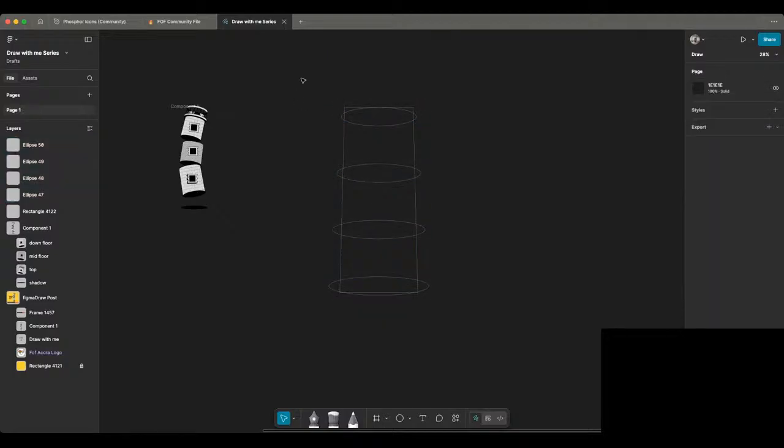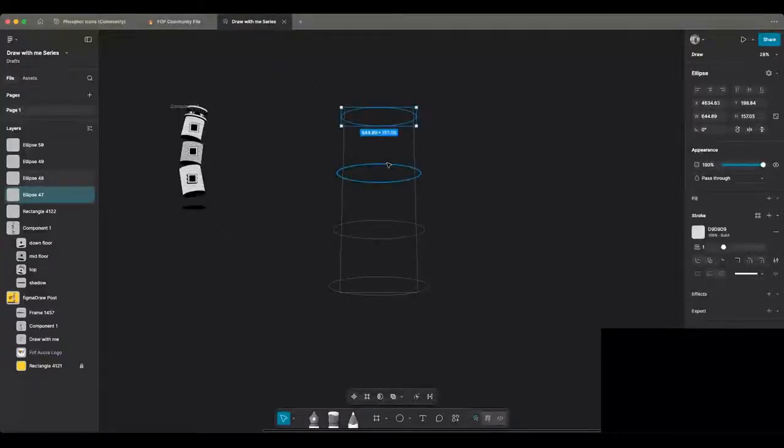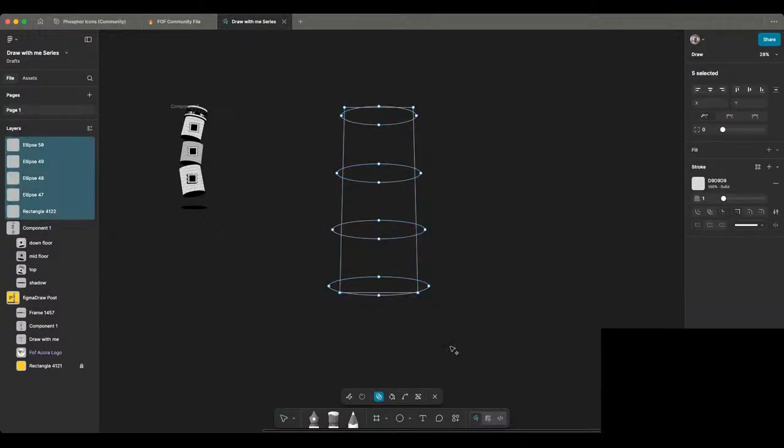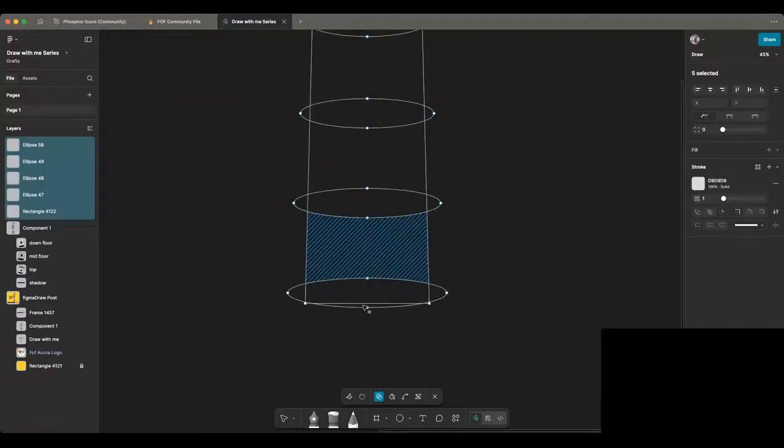So from here, what I do is select everything, right? Select everything and then just press M. By pressing M, it's going to give you the shape builder tool, or you can just click on this guy right here, the shape builder tool. With the shape builder tool, you hold Alt or Option to delete or subtract, and then you hold nothing to just add, right?